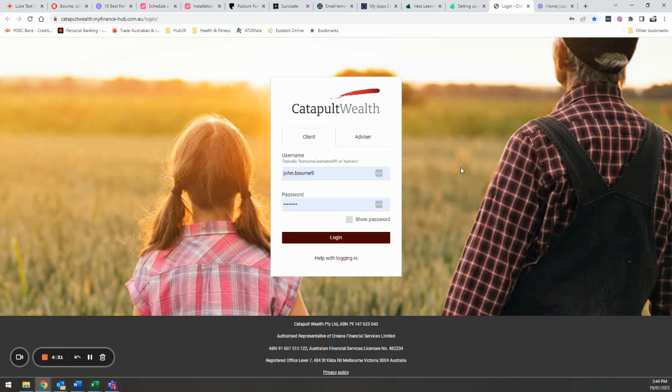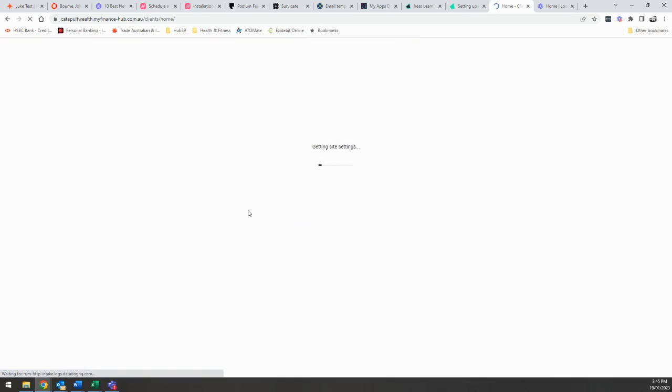Alternatively, if you want to use a different method, you can go to catapultwealth.com.au. You can simply click on the client portal login page and it will bring you here. There's two tabs, one for the client, one for the advisor. Make sure that you're in the client tab. Use the username that we sent you in your email and the secure password. You'll be prompted to change that password when you first log in. Click the login button and it'll bring you into your secure and dedicated client portal.